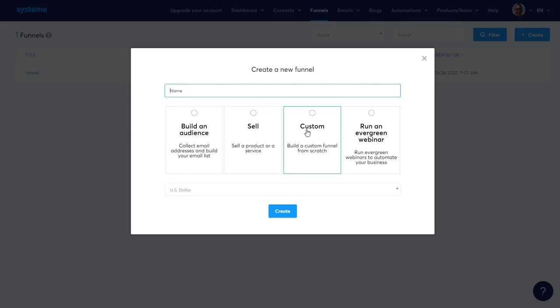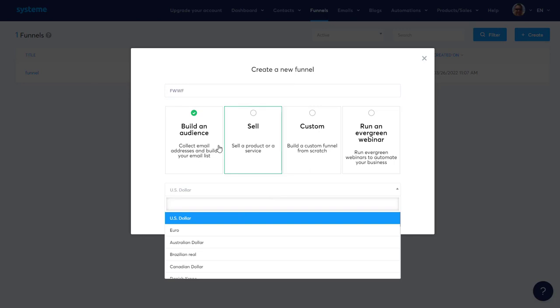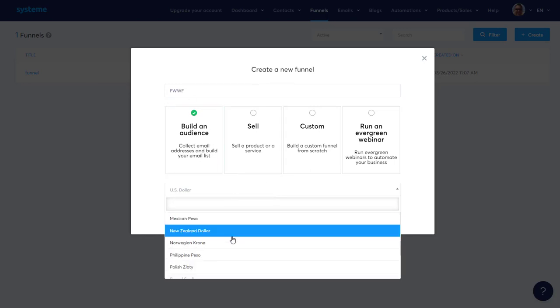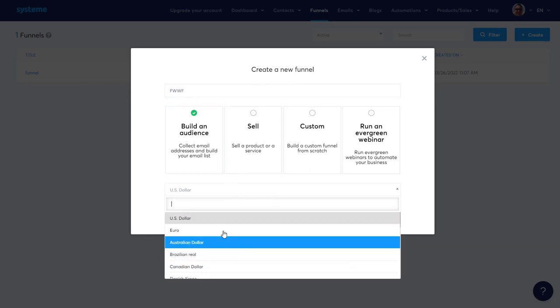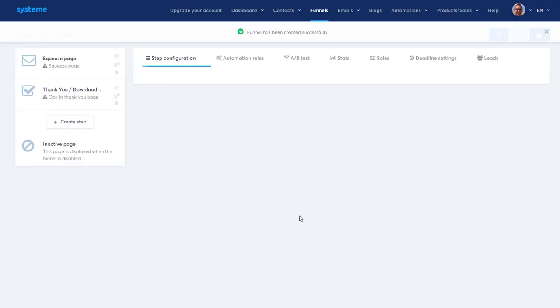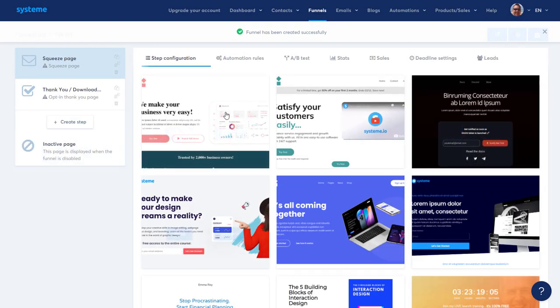You can have a customized funnel on here, or you can run an evergreen webinar. So let's go ahead and show you some options on here. If you want to build an audience, you can give that a name, and then choose the currency you want to be working in. So I'm going to keep the US dollar and create, and then it's got all these different types of pages.